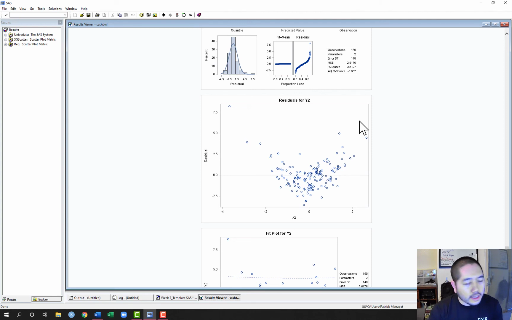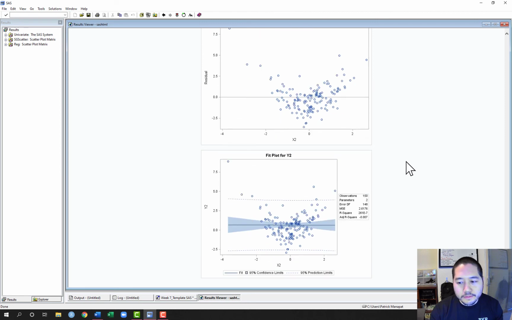And so that's another thing that we want to take note of as we move forward, is that in regards to the model for x2 predicting y2, there's a potential violation of the independent errors assumption. And we can see that because there's a pattern in the scatter plot between the residuals and the predictor. Okay.